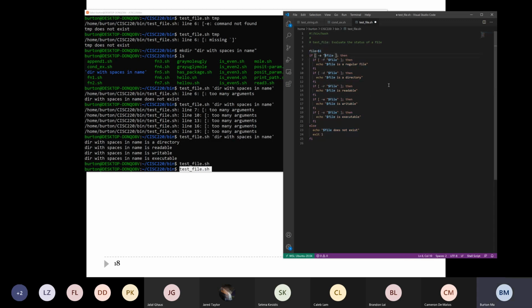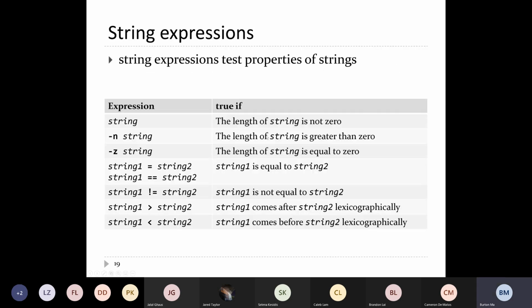If you double quote an unassigned variable, then the result becomes the empty string, even if it's not assigned. So that prevents certain kinds of errors. Okay, string expressions. String expressions let you test the properties of strings.